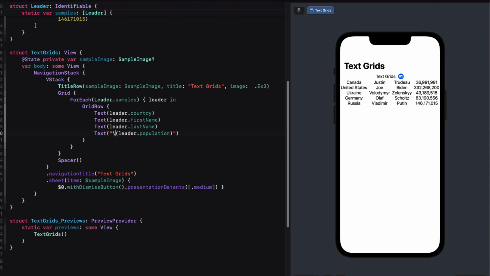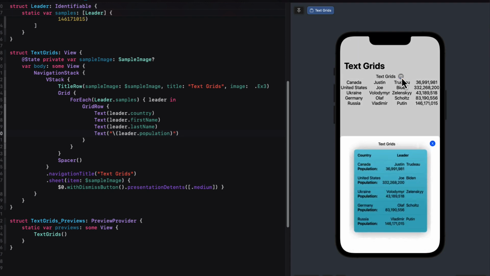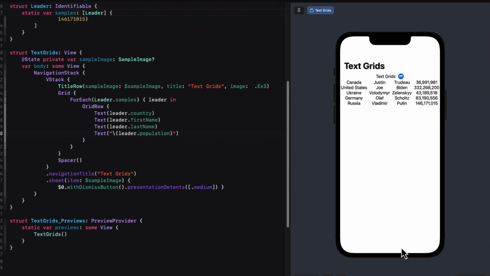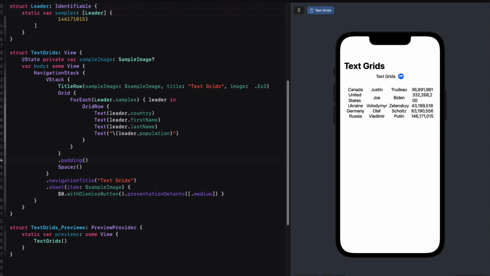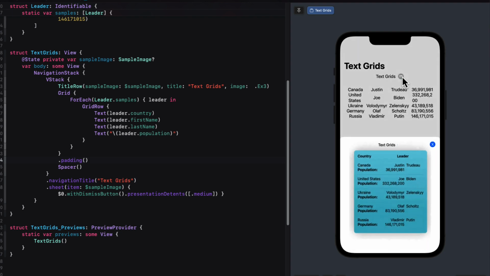Now, this isn't very exciting compared to what we see in our example image. In fact, if we add some padding to our grid, like we can do here before the spacer, it really starts to look ugly. There's just not enough horizontal space here on this grid to wrap our numbers properly. So you have to be aware of the width of your view on your device and make sure that your grids will display properly.